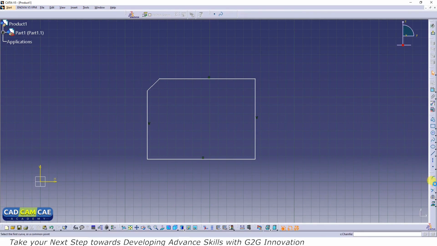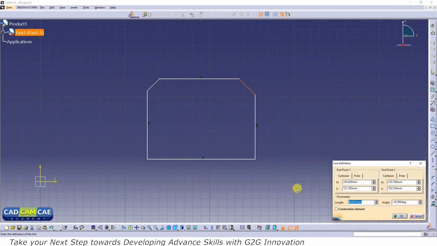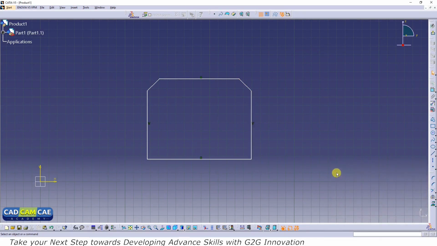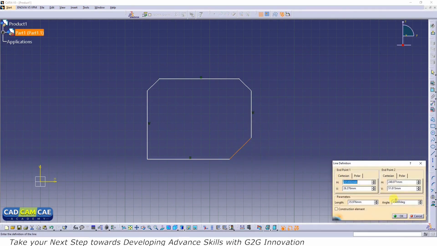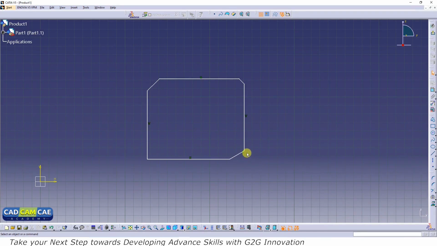Let's try one more time. Enter the value. So by default you can see it is taking 45 degrees. You can change this. Let us enter 30 degrees. And you can see the angle is changed. As this angle got changed, it has affected the previous chamfer also. So you need to take care while creating the chamfer.